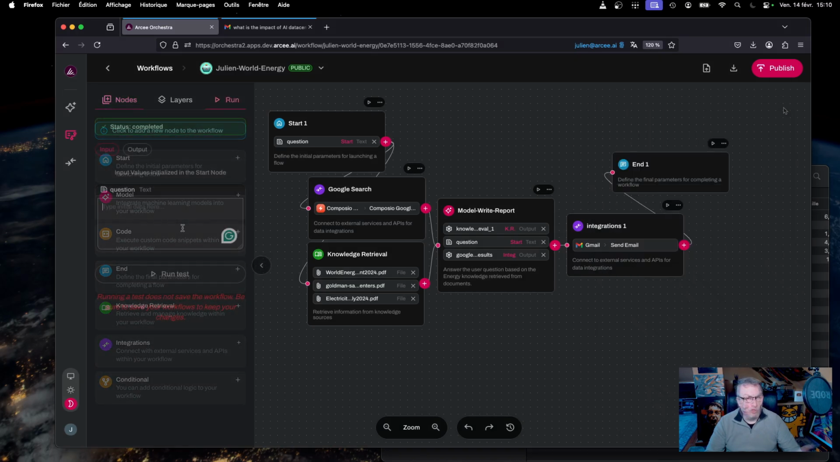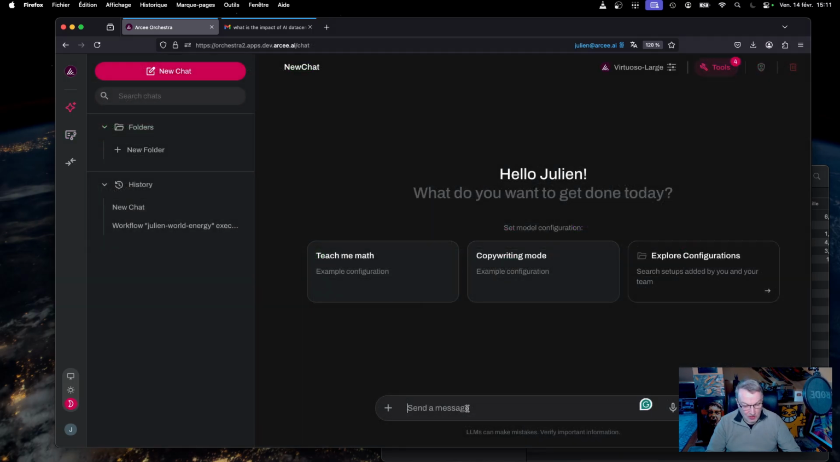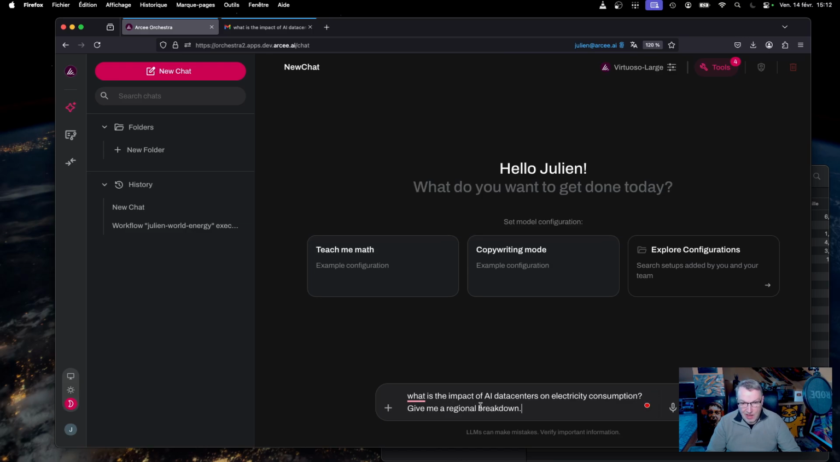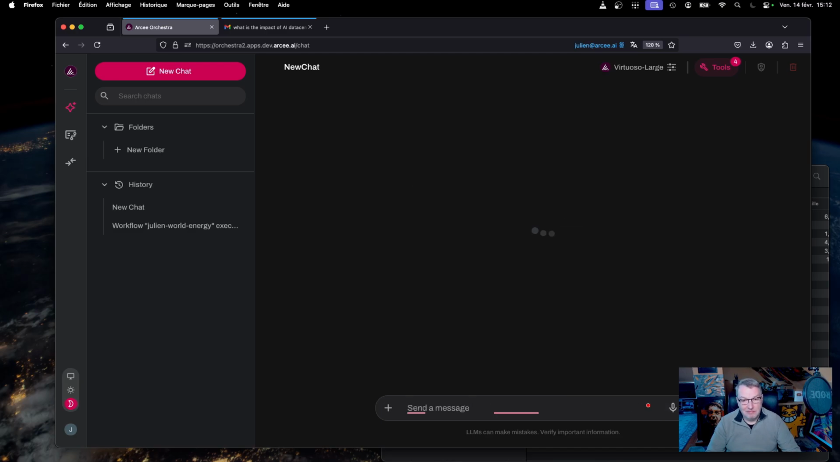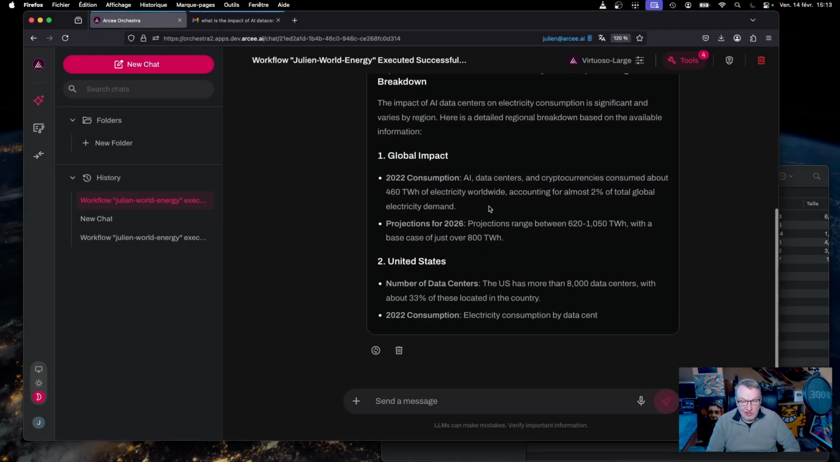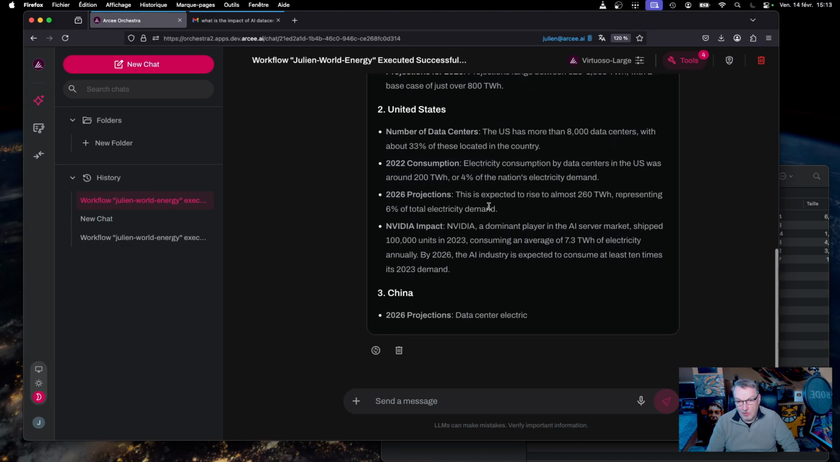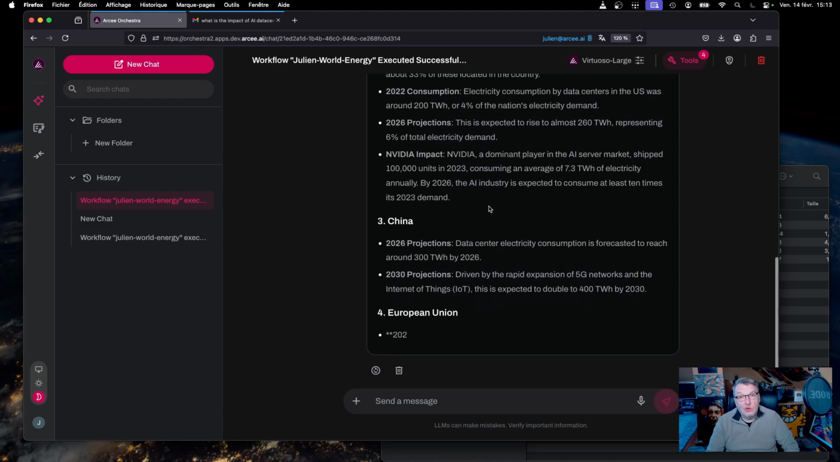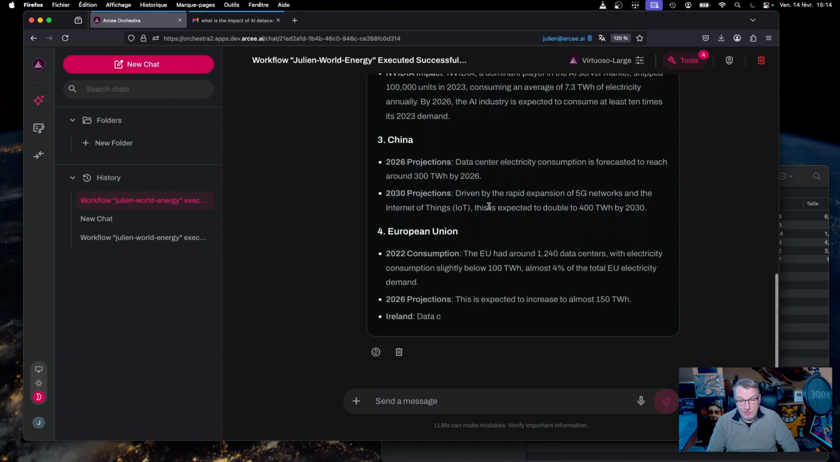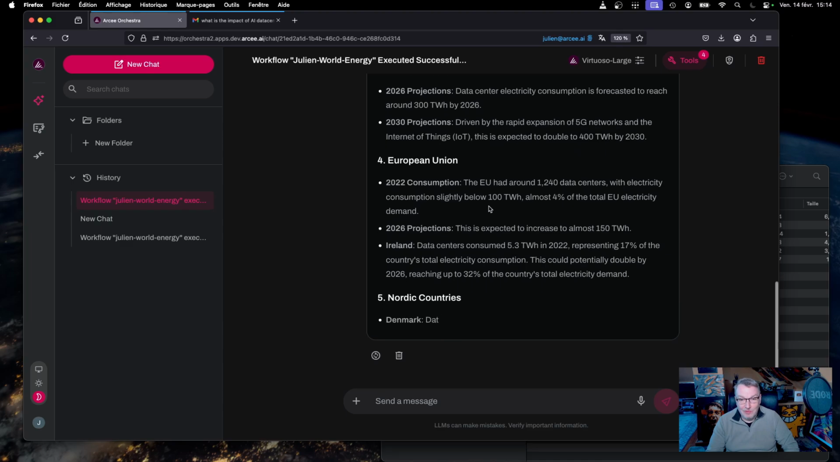Of course, we can run the workflow manually just to test it. We could just enter a question here and run the test, but let's run it in the chat directly. Let's go and ask our question: what is the impact of AI data centers on electricity consumption? Give me a regional breakdown. Let's see. We can see the workflow as executed, and the model here is returning a summary of the answer. And I should also get an email, right? So let's go to my email and see what we got there.